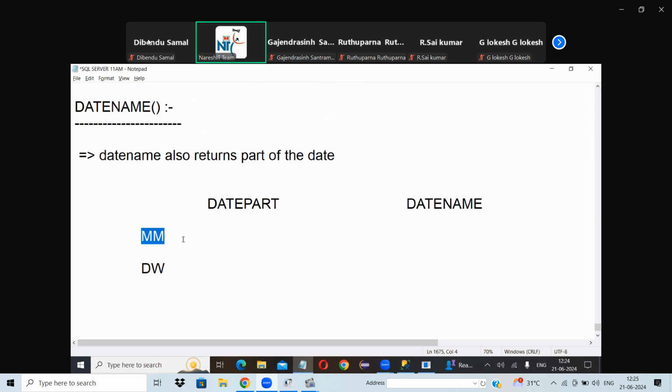Suppose, what does DATEPART return? You take GETDATE, the current date, today's date. What does it return? It returns 6. But what does DATENAME return? DATENAME returns June. Okay?